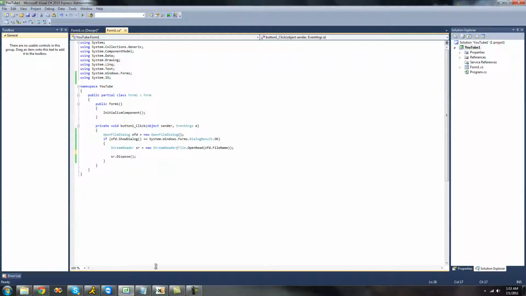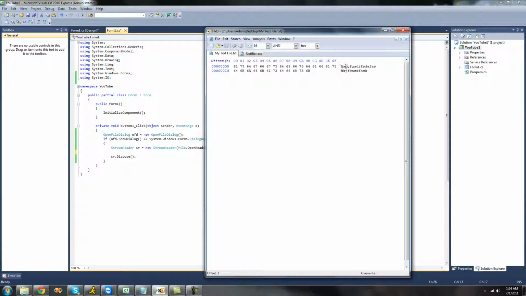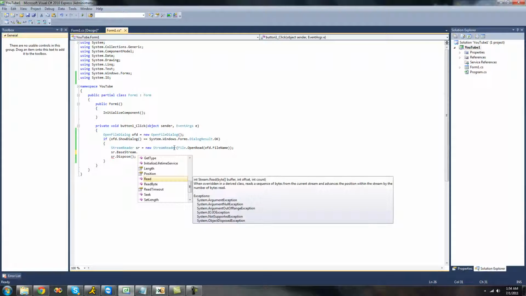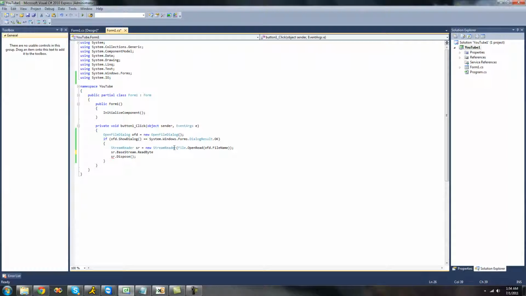So in the last tutorial, we only really concentrated on reading the information to the right of here. Just this right here, this text. Well, in this tutorial, we're going to be looking at reading these, and these are all bytes. So, in order to do that, we're just going to want to use sr.basestream.readByte. We're going to look at that method first.